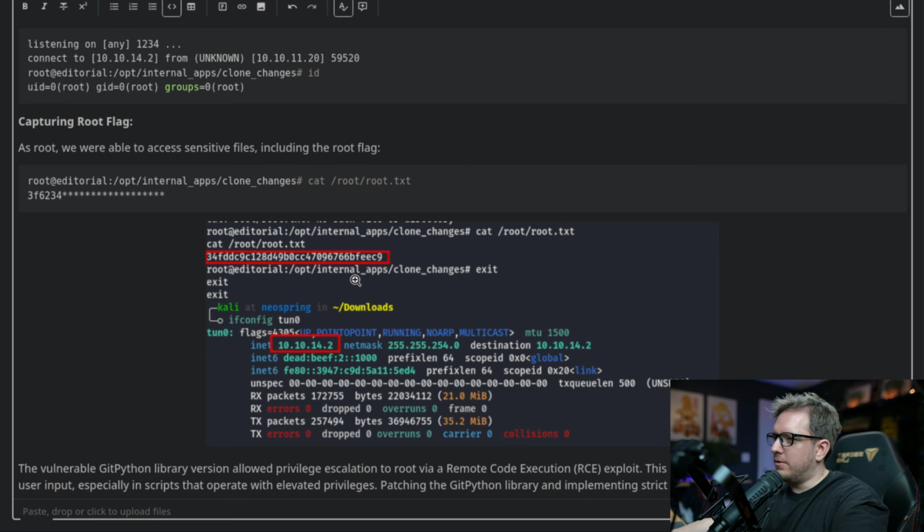So I've added a screenshot of the flag. This is what I like doing. This is what I did for my other write-ups for the retired machines, but going forward, yeah. So there is the root flag, and to end it all off, the vulnerability Python library version allowed privilege escalation to root via the remote code execution RCE exploit. This highlights the critical need for validating user input, especially in scripts that operate with elevated privileges. Patching the GitPython library and implementing strict input validation can prevent such attacks.